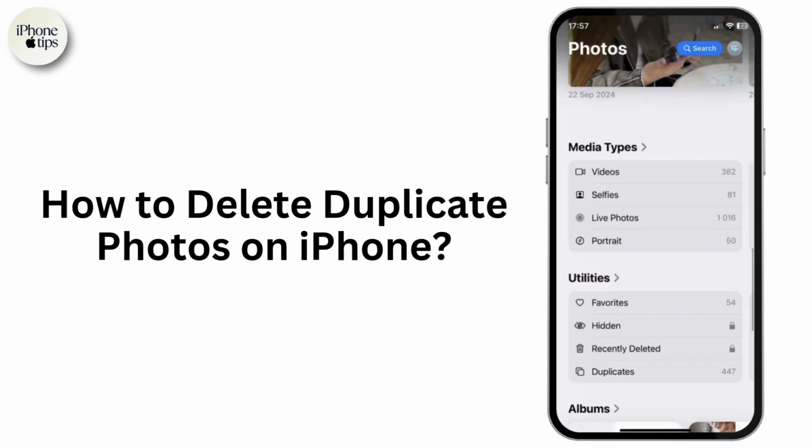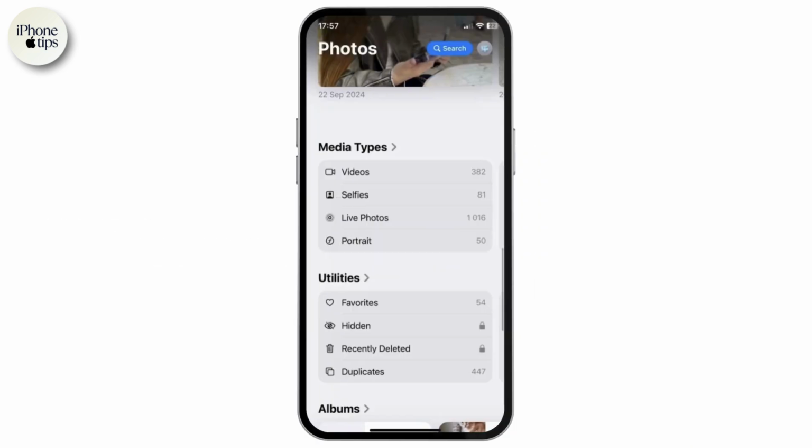How to delete or remove the duplicate photos on iPhone. So let's get started with the tutorial.